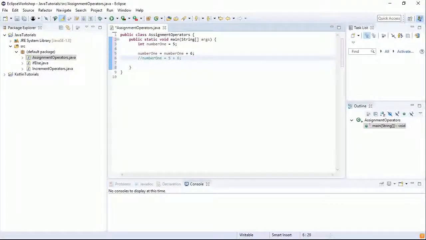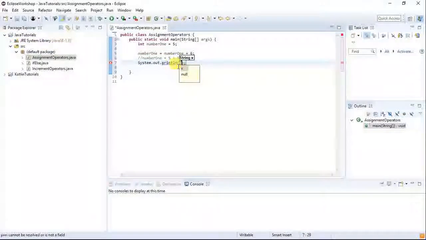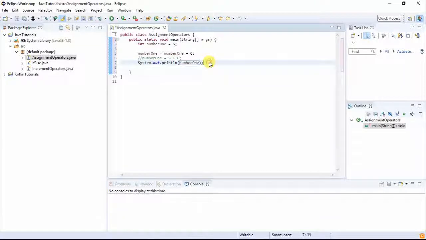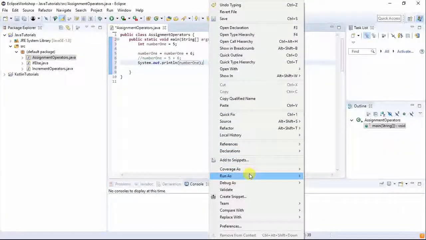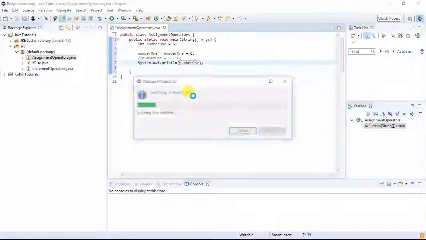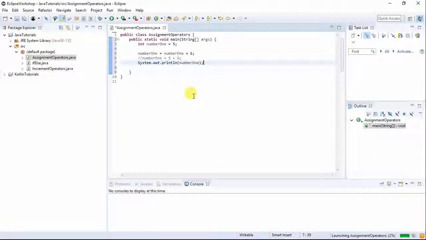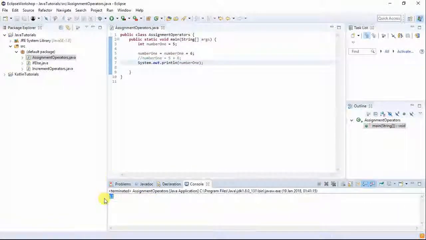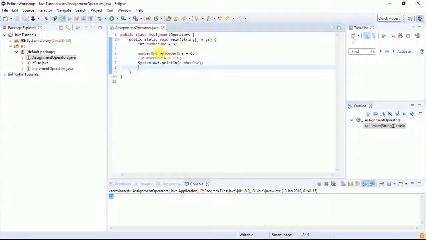Okay, so if we were to print that out to ensure that everything is working as planned, that should give us 11 as an answer. We say we print number1. Alright, so right click, run as Java application. Alright, do your thing, Eclipse, and then it's 11. So just as I explained, number1 is equals to number1 plus 6 indicates the value in number1 plus 6.